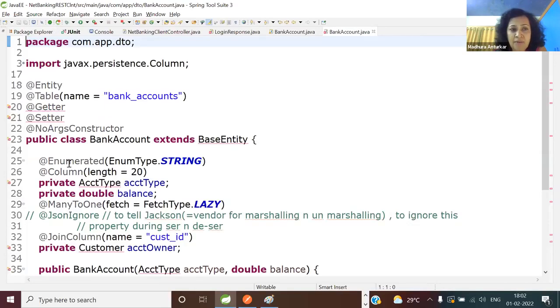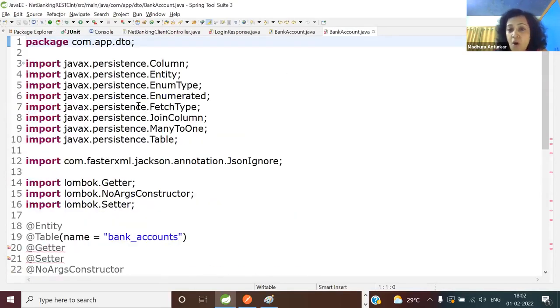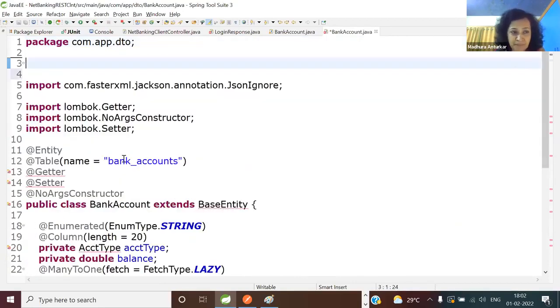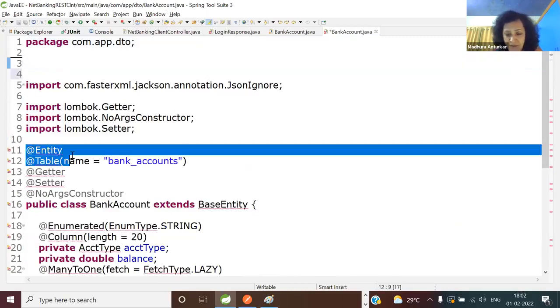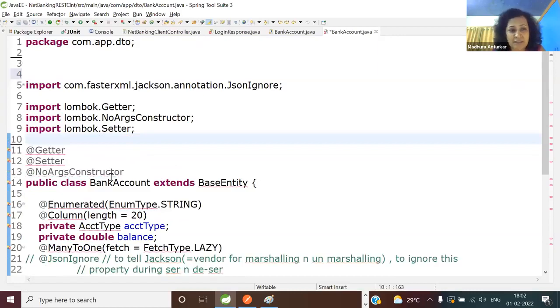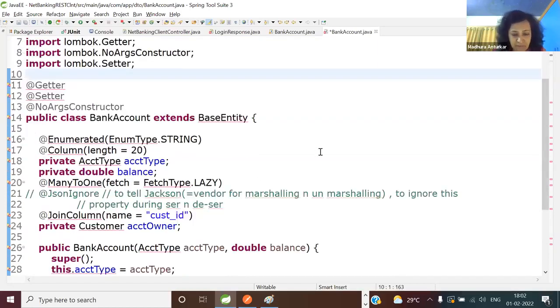And in bank account, which annotations are you going to remove? All JPA annotations, because there is no entity here. There's no bank table. There's no account table. So get rid of all these JPA style annotations. Get rid of entity, table. I'm just reusing the things. This stays.